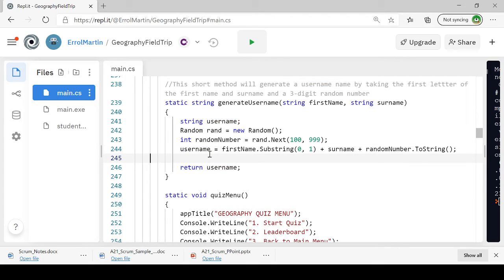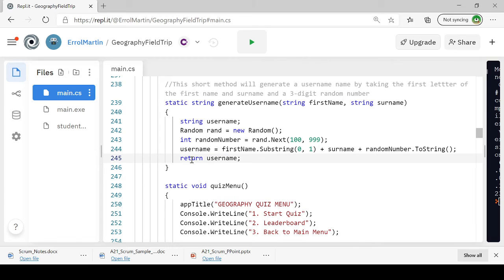Then I concatenate, I join together the various parts of my username, and remember my username will have a structure a bit like your C2K username. It will have the first letter of your first name, your surname, and then your 3-digit number. And that's what I've tried to replicate here. I've tried to replicate that same structure.